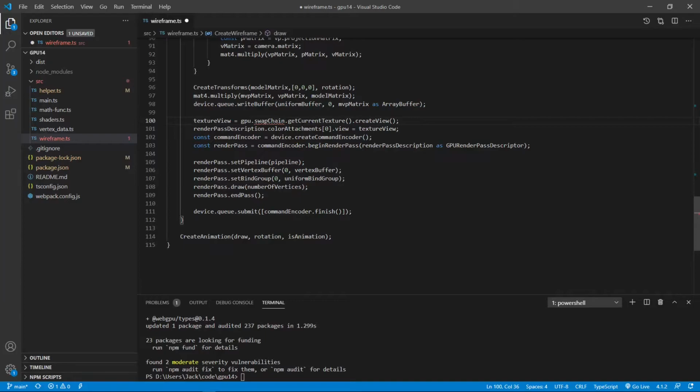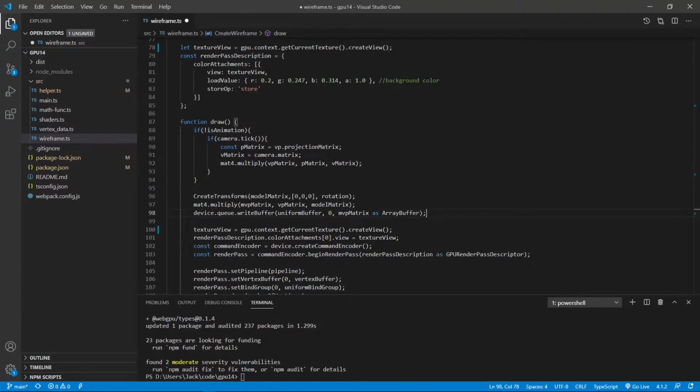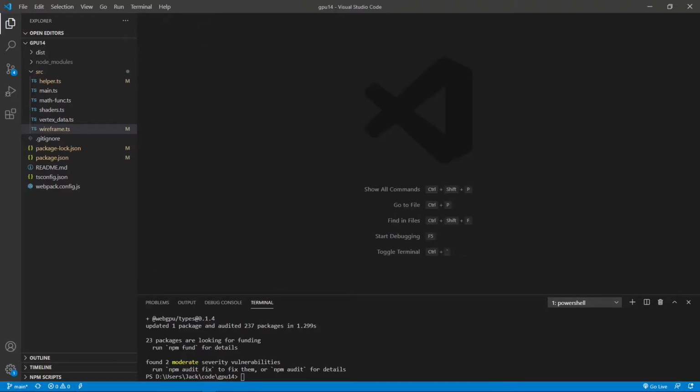Same thing here. We also need to replace the swap chain with the context. Okay, we just finished the code update to the new version of the WebGPU API. So we can save this file and close it. In this example, we will reuse the common TypeScript file wireframe.ts to create the cylinder wireframe.